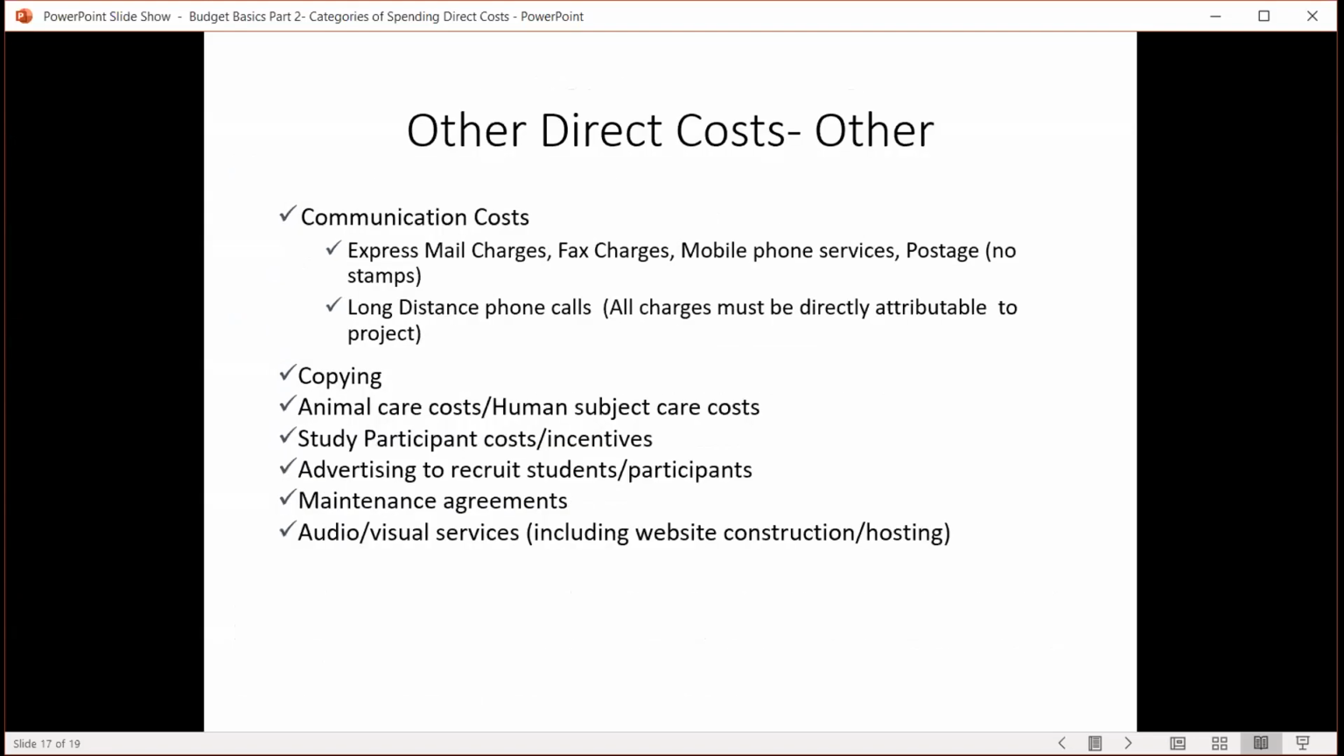Communication costs are usually an other direct cost charge. These are usually things like FedEx charges, fax charges, and postage. A red flag area on postage is that you can't have stamps. They had such a big problem with people stealing stamps and losing track of them that the government came out and said, we are not paying for stamps anymore. You have to do postage, like metered postage charges.